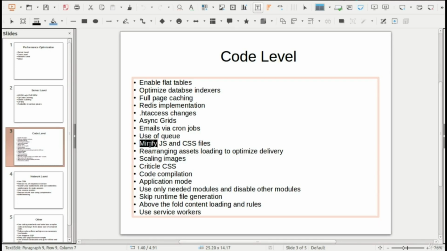Rearranging assets loading to optimize delivery is for your home page or any browser. You have certain things like CSS loading on top, JS loading on bottom. This saves certain time, because your first paint on the browser is easily loaded, otherwise all the JS is compiled by the browser and then this first paint is loaded. So their arrangement should be correct, and you can follow Google's standard. Google PageSpeed is the standard for that.